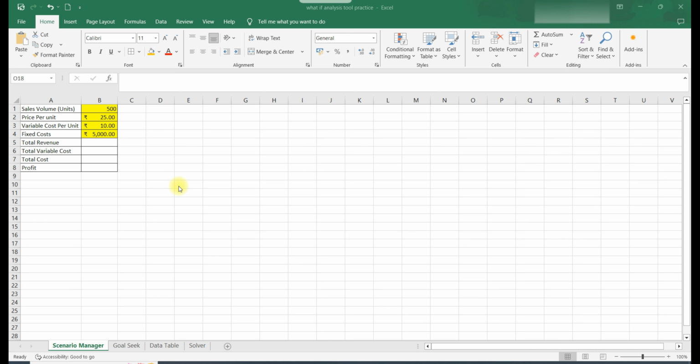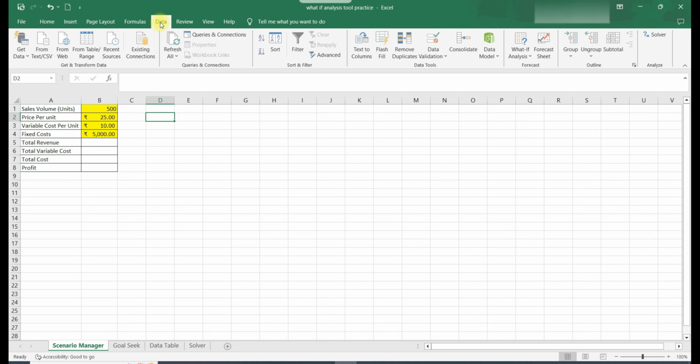Today we are going to learn how to use What If Analysis tool in Excel. You can find this tool under the Data tab. Here is the What If Analysis tool. It is a category of tools that allows us to explore how changing certain values affects the outcome. If you click on it, three options will appear here. These are three different types. Let's start with the first one, that's Scenario Manager.